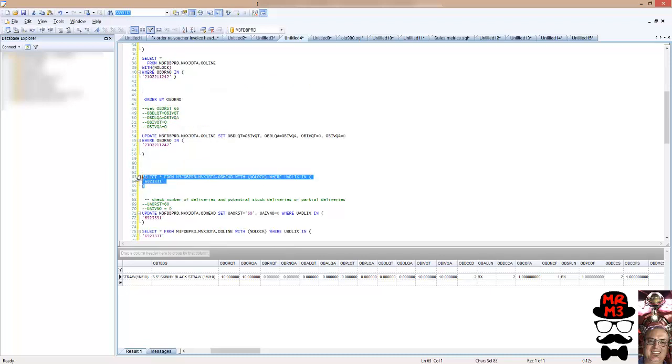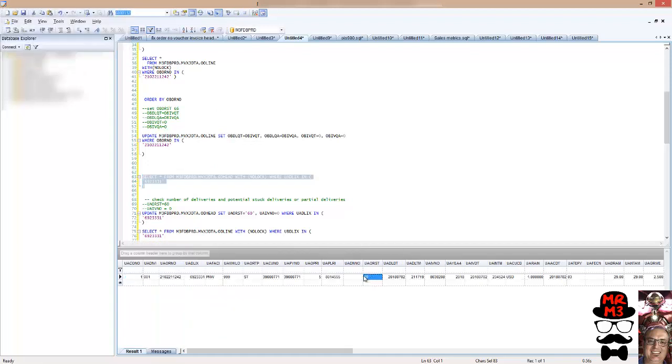Now I'm going to look at the delivery table, OD head. Should be in a status 80, which it is, and right now it thinks it's been invoiced, and so I need to erase that as well so I can re-invoice it.